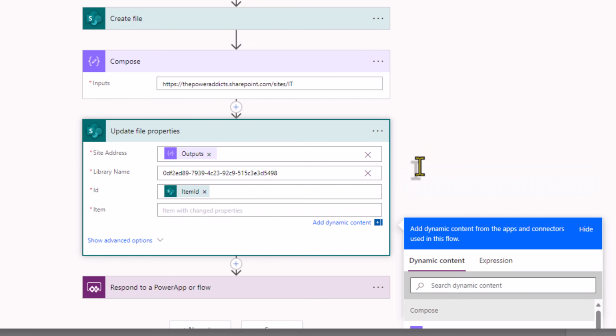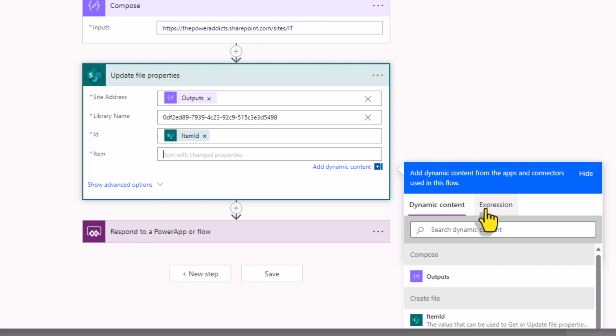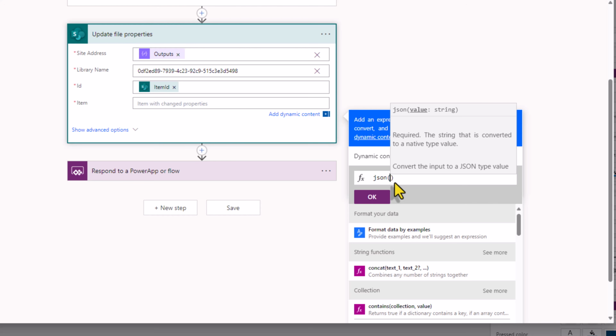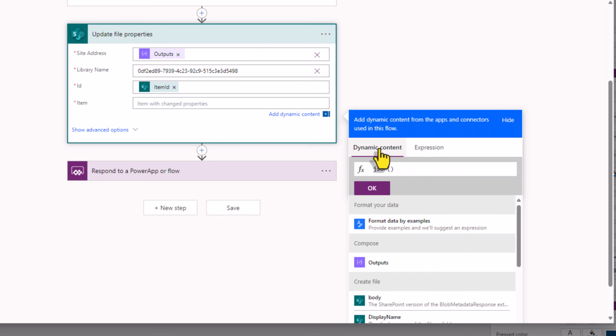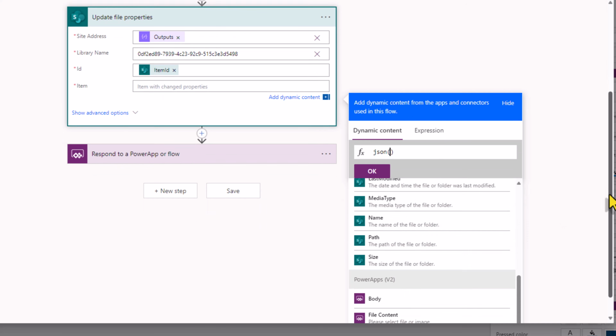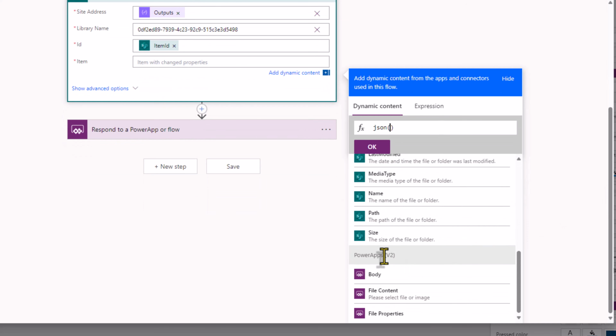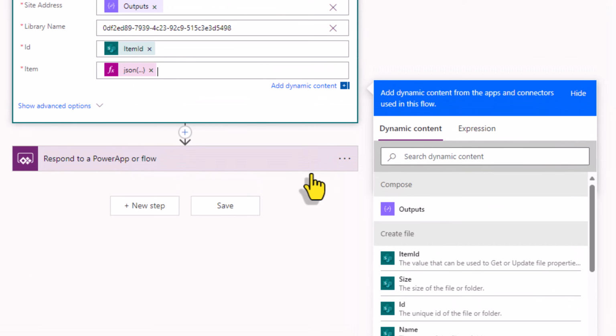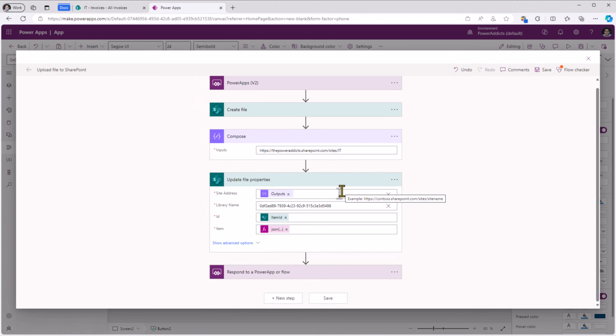And for item, all we have to do is write a very simple expression. JSON is the function. The parameter is dynamic content from the PowerApps v2 trigger file properties. I'll click OK. That completes my updates to the flow.